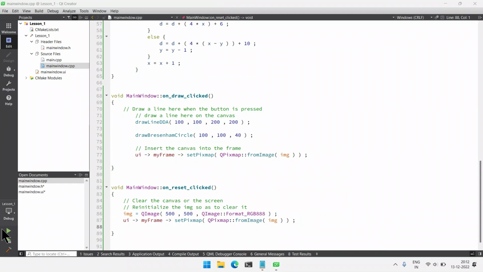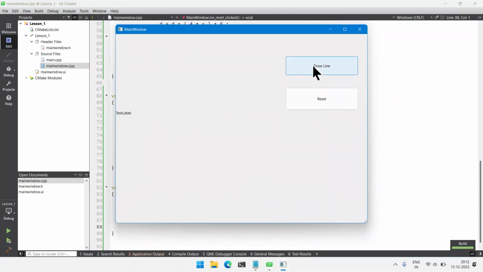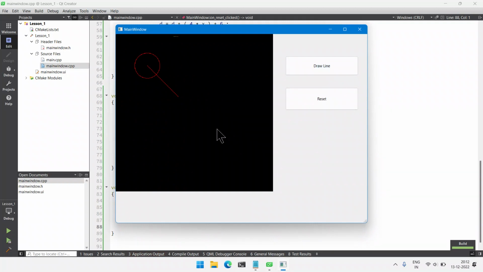So we can now run the program. So draw line would draw something on the canvas. You can press reset to clear off everything. So basically we reinitialized the drawing sheet and we inserted that blank sheet once again into the frame. That would give us an illusion that there was nothing on the screen or the frame. So this was the end of the second part.